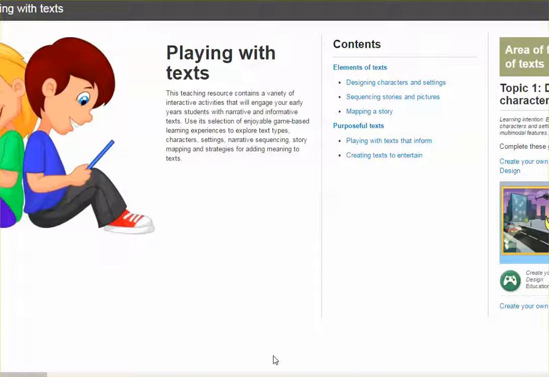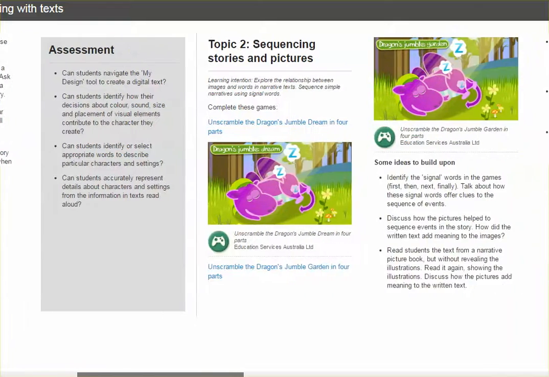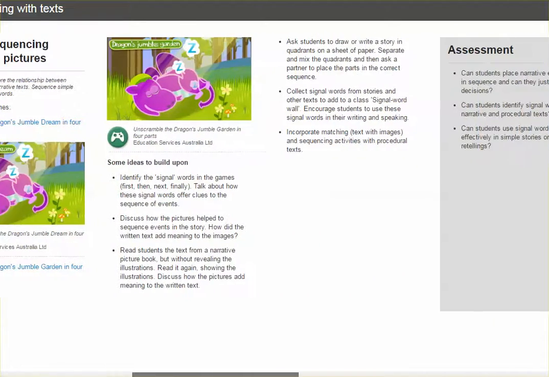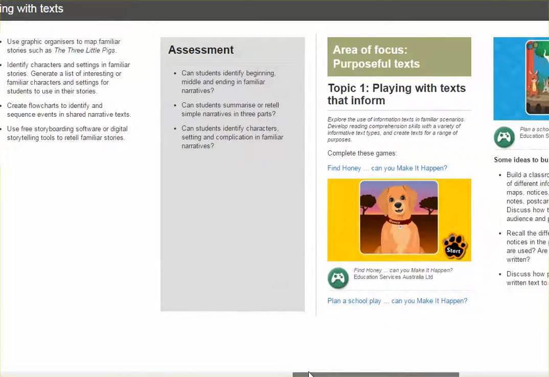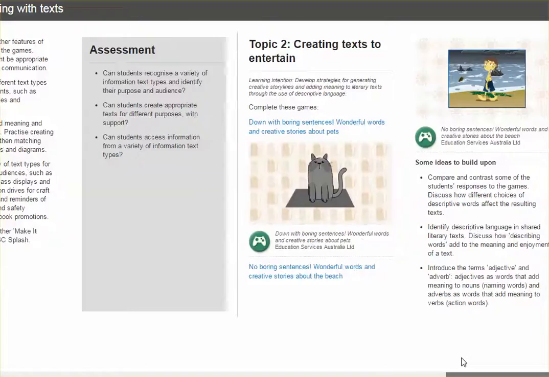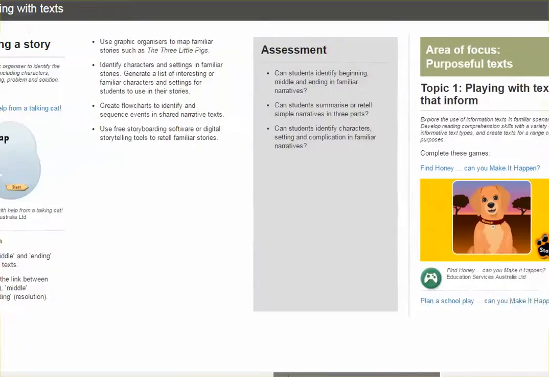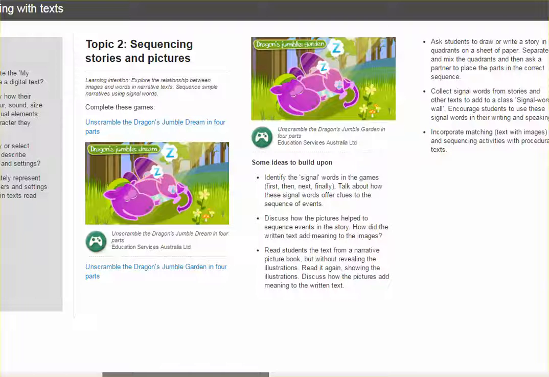So look at this here. There's many sort of, it looks like this. So you can sequence stories. That would be interesting. Map a story. Focus on purposeful text. This looks like it's going to be a long video because we're actually going to have a look at all of those. So sequencing stories and pictures, unscrambled dragons, jumble garden in 4 parts, and then what's that?